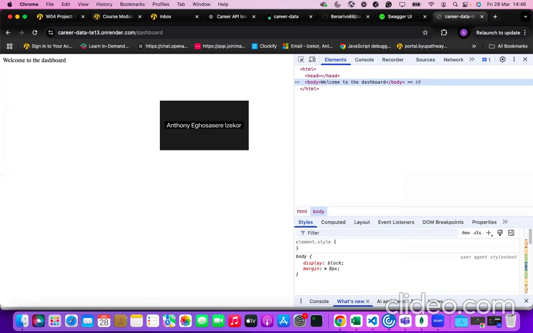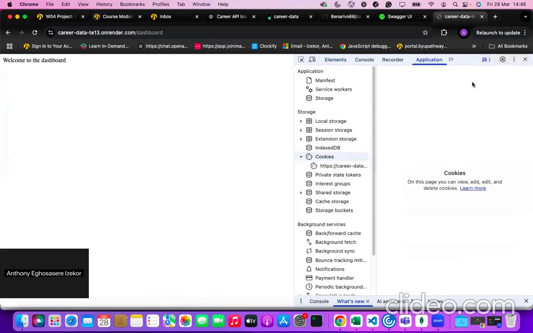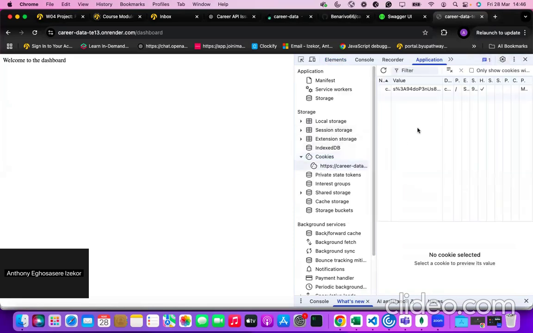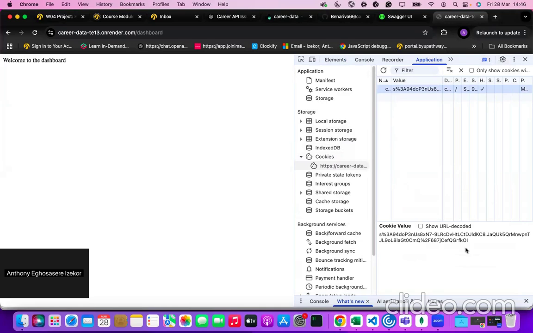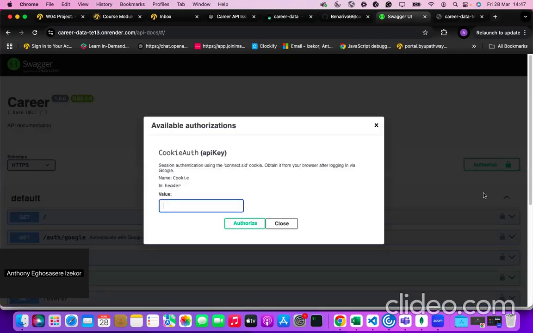Let me take this to the file. Okay, so I'll go to the application, and this is the connect.sid. Okay, this is the token. I'll copy this. When I copy this, I just have to go back to Swagger, and the place where I can add the authorization, you say authorize. Okay, so I'll just add this and authorize.